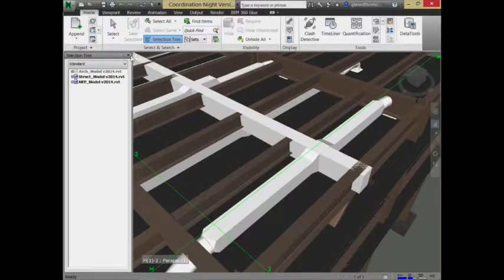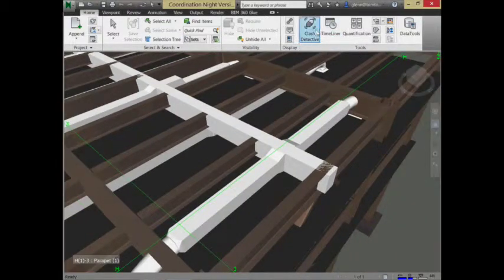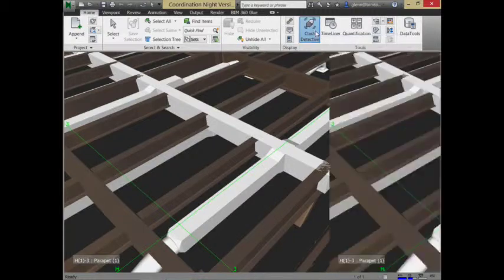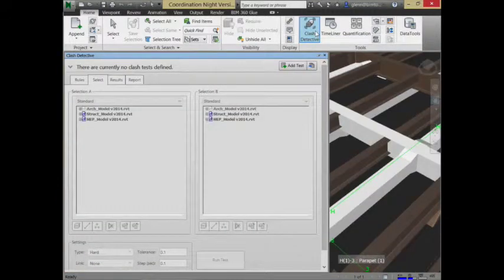How that works is there's something called the Clash Detective tool. If you open the Clash Detective tool, it looks like this. You define different tests, which are things you want to compare to each other. At a really high level, I could define tests that just compare the entire structural model to the entire mechanical model. I think I showed you that last time.